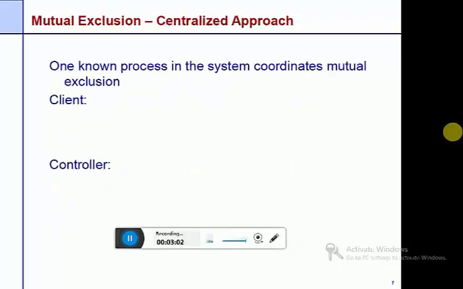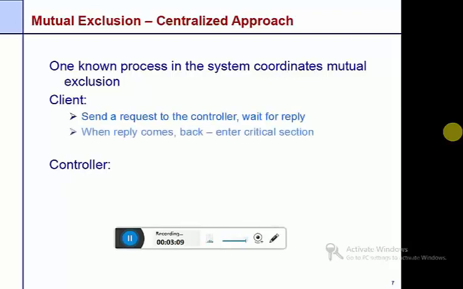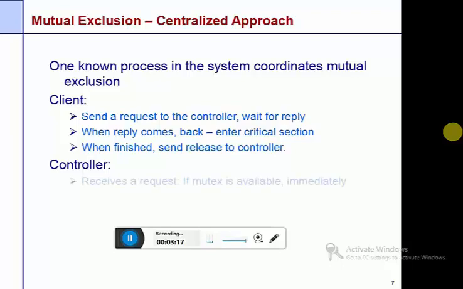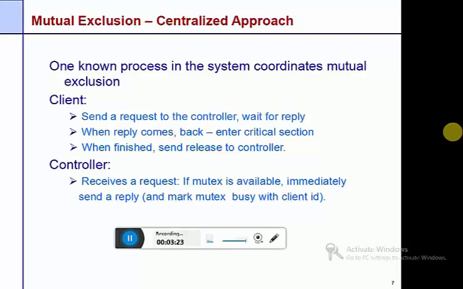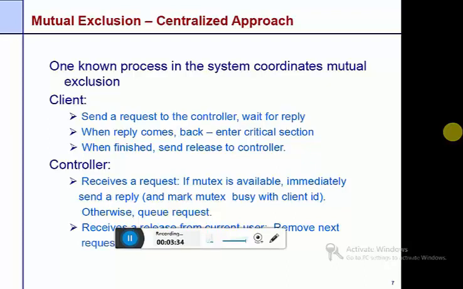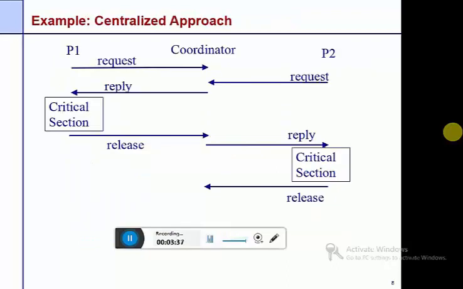Mutual exclusion, centralized approach. One process in the system coordinates mutual exclusion. The client sends a request to the controller and waits for a reply. When the reply comes back, it enters the critical section. When finished, it sends a release to the controller. On the controller side, it receives a request. If the mutex is available, it immediately sends a reply. Otherwise, it queues the request. When it receives a release from the current user, it removes the next request. This is the pictorial representation of the centralized approach.